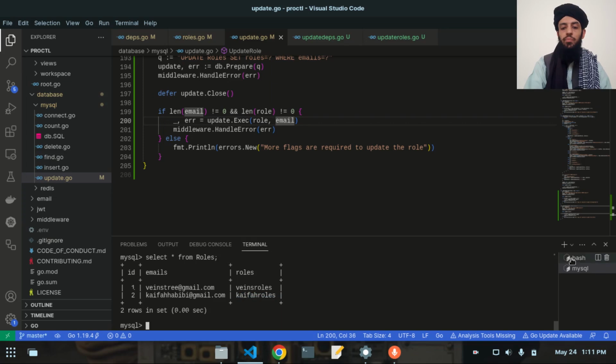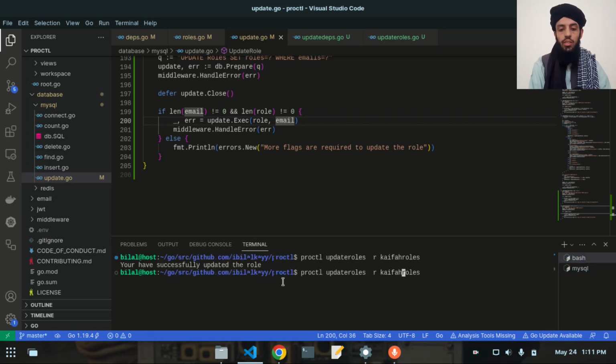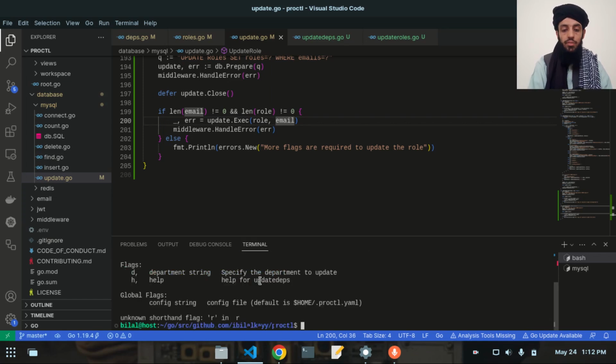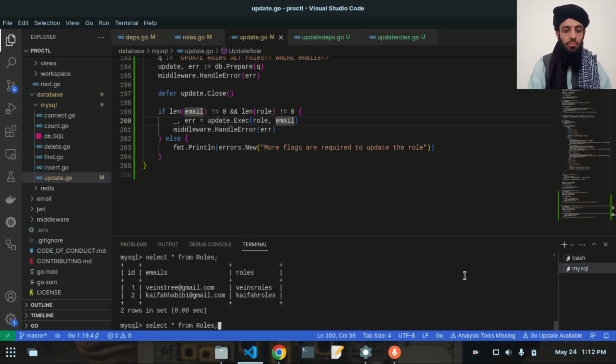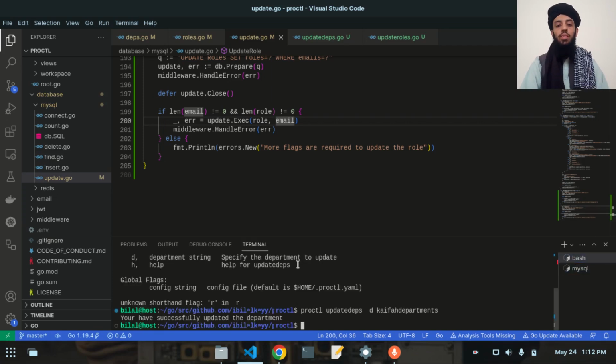Similarly, if I want to update the departments, Kaifa departments, like Kaifa departments. The flag should be given correct. Yeah, you have successfully updated the department. This is the Kaifa department that is updated now. So yeah, this is how it will work.